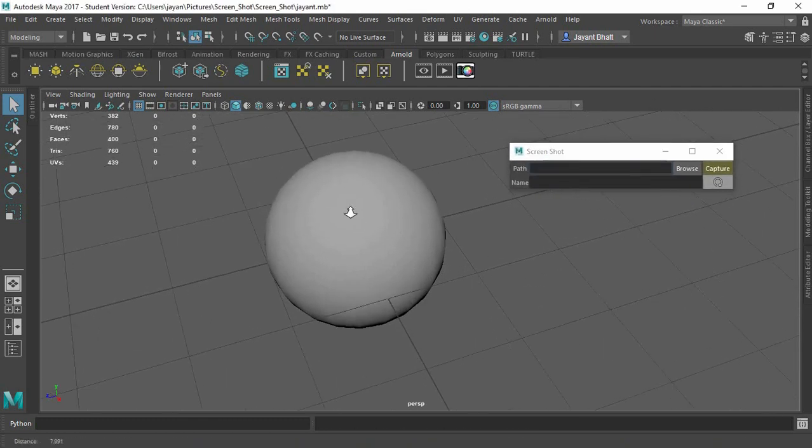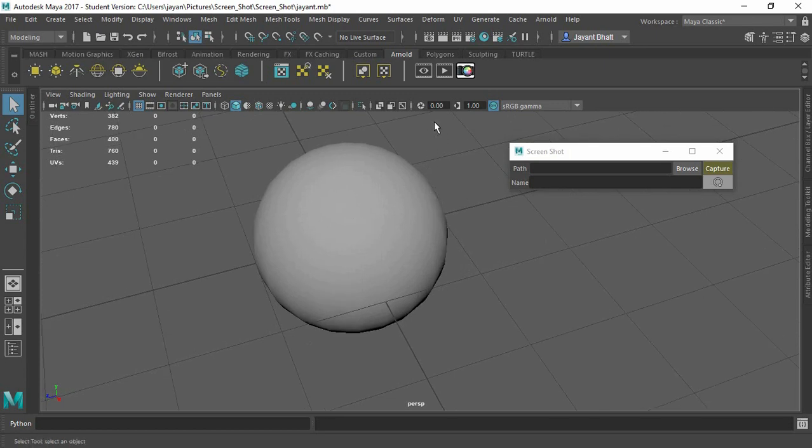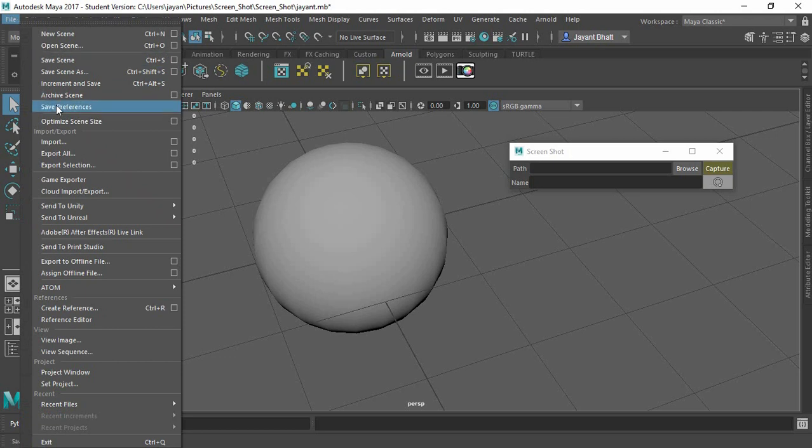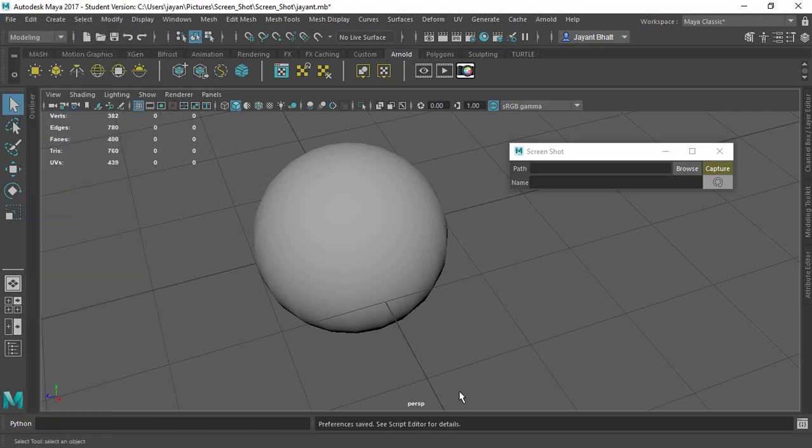Now, right now it is working fine, but the next time you restart Maya, it is possible that you won't be able to see this icon. The reason is that you have not saved your preferences. So go to file and click on save preferences. As you can see, preferences are saved. Next time when you restart Maya, you will see this icon in your Arnold tab, or you can assign it in your custom tab.